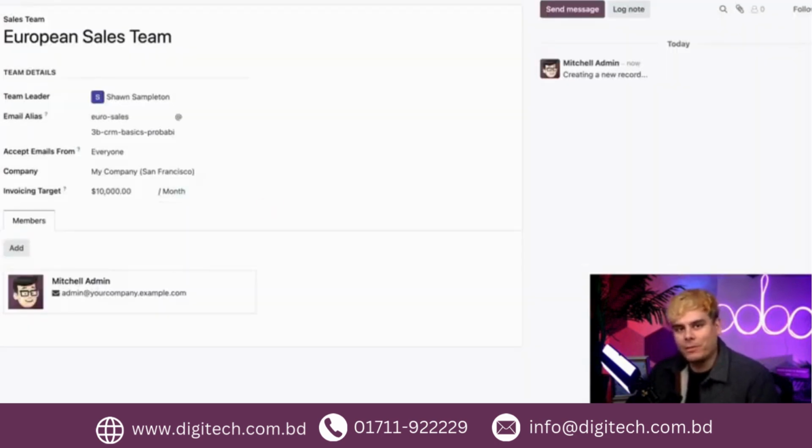Now, if you remember, we just saw that Mitch was a member of the previous team that we looked at. But with multi-teams, it allows us to do that with a couple clicks, and now he can be in both teams. Well, that's it, folks. That's how easy it is to configure probabilities and customize sales teams with Odoo CRM app.